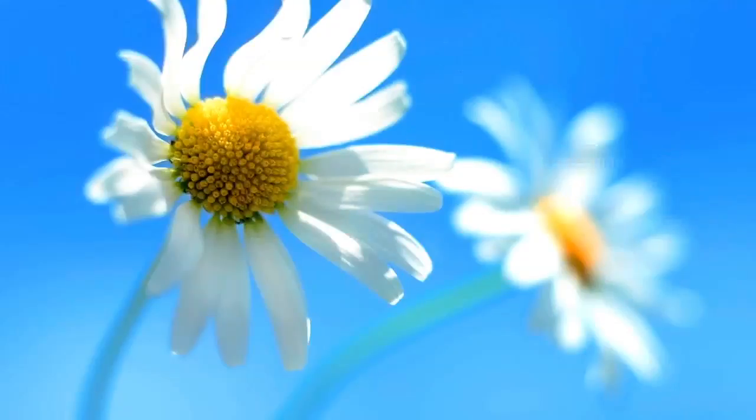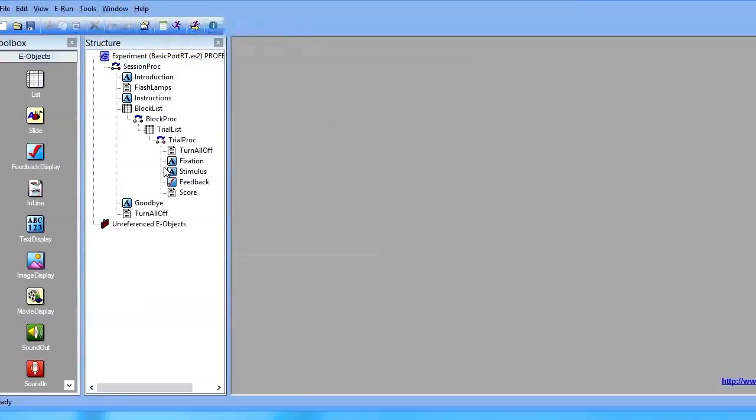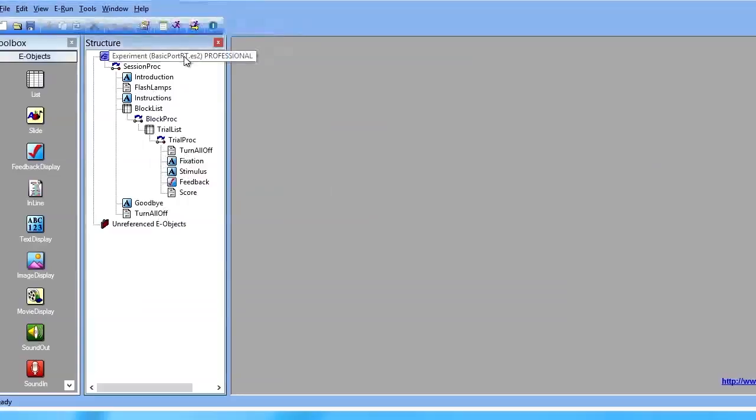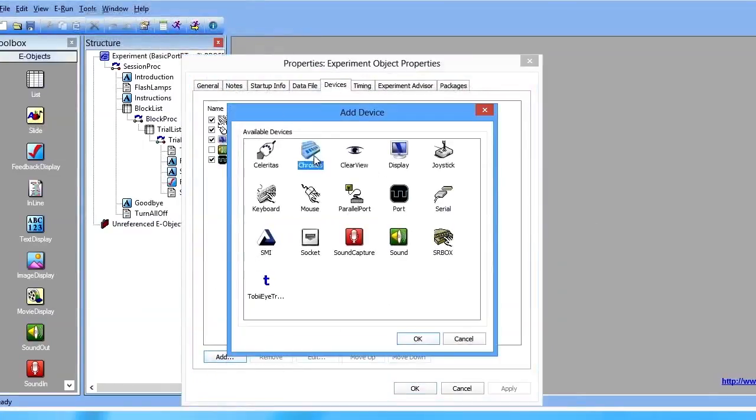I'm just going to open up one of our experiments just to give you an idea of what you would do if you wanted Chronos to be added. You would go to your experiment object properties, go to devices, and add the Chronos system.